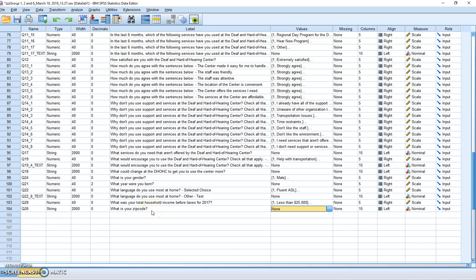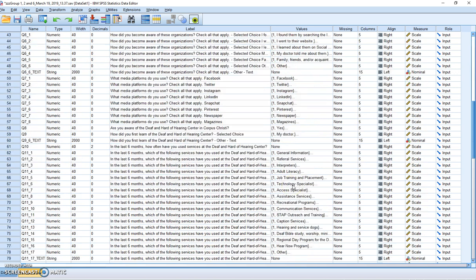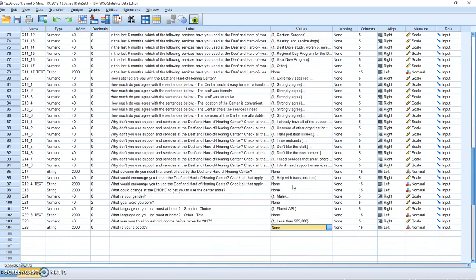Now, I show you how to do a zip code analysis in another video, the zip code mapping. So I encourage you to watch that one to learn what you do with zip codes. But for now, we're going to move on to step 2, which is doing the descriptive. So I'm going to focus on the very first question, which was question 1. And then I am also going to focus on, I really like this other question, question 19. I'm going to focus on those 2 questions.